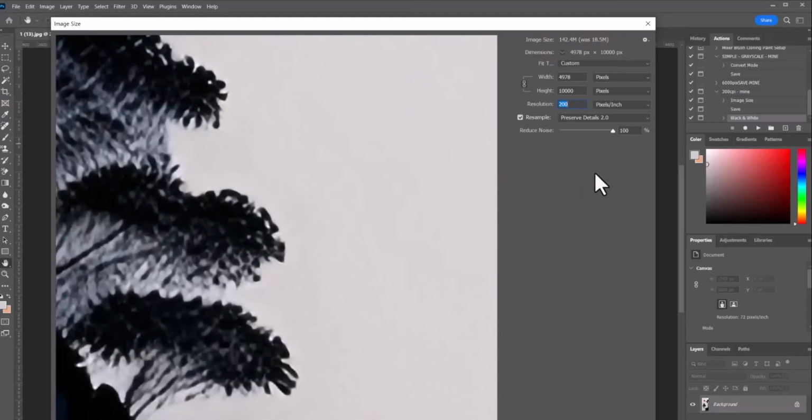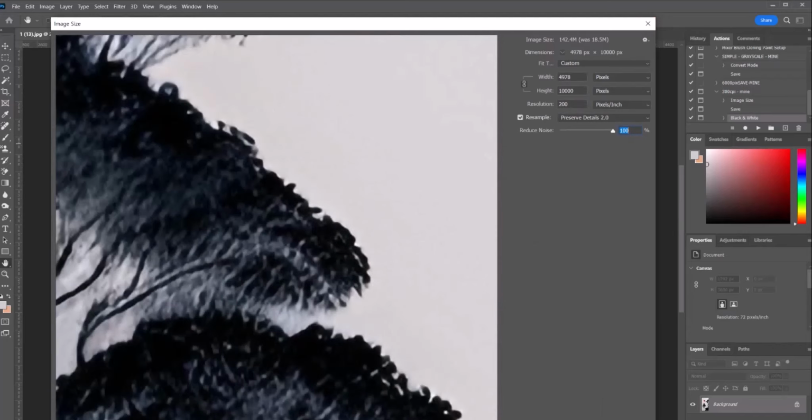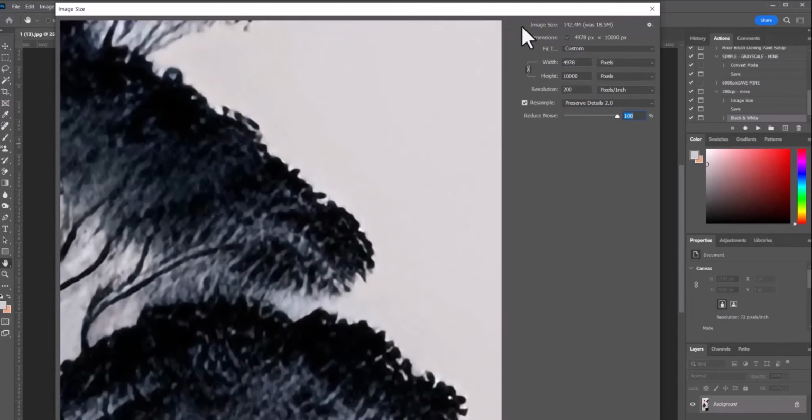Now Photoshop recently added a new feature. It's called Preserve Details 2.0. It helps you to reduce noise. Now it's 100% as a default. If we decrease it to 0%, as you can see, it's pixelated. If we come back up to 100% again, the pixelation has been removed. Now you can save it and then you're ready to sell this image.